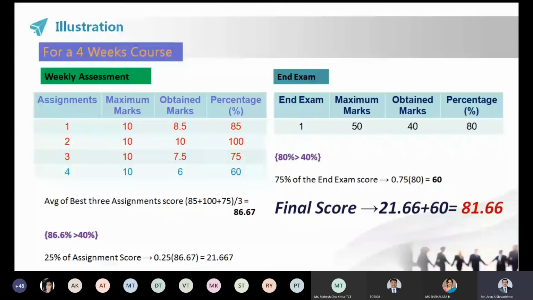Now, applying the weightage, for assignments we have 25%. So 25% of the 86.67, which comes out to be 21.66. So that will contribute to the final score out of the assignment.